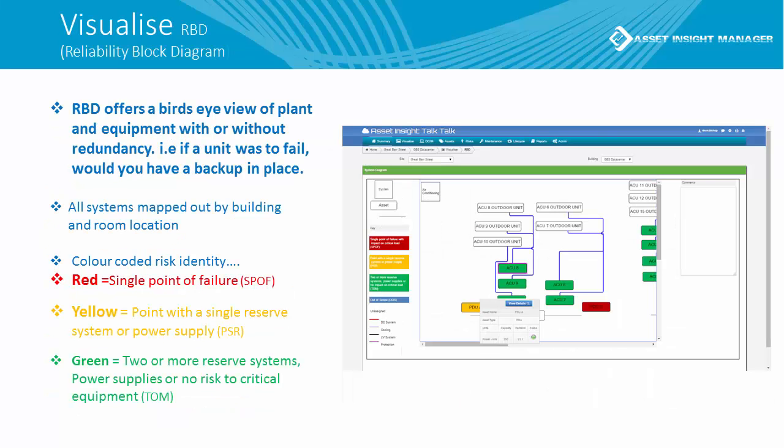Here we have our reliability block diagram. RBD offers a bird's eye view of plant and equipment with or without redundancy, i.e. if a unit was to fail, would you have a backup in its place? All systems mapped out by building and room locations, color-coded risk identifier.